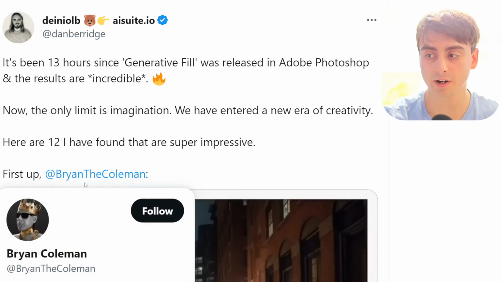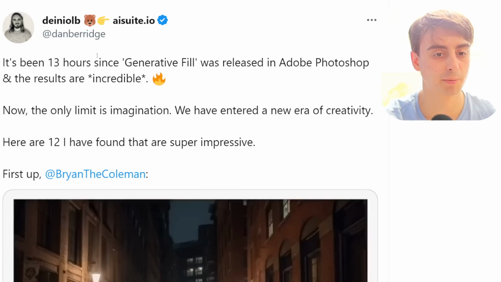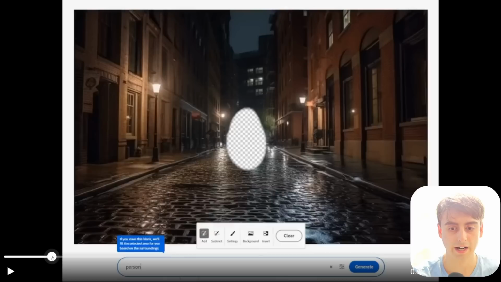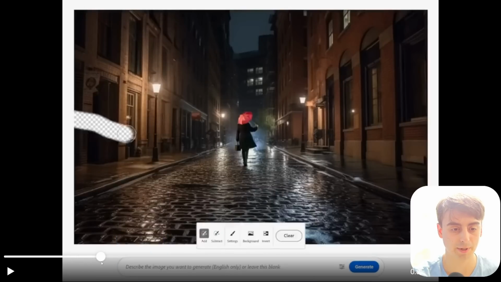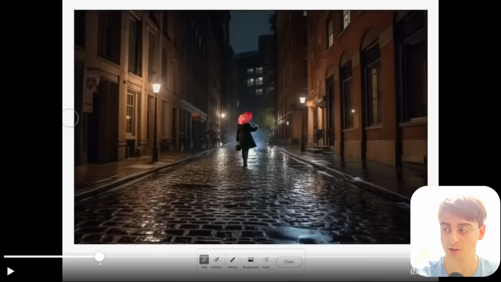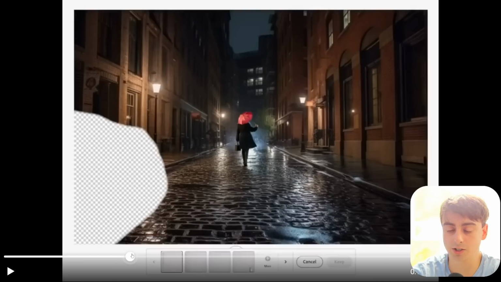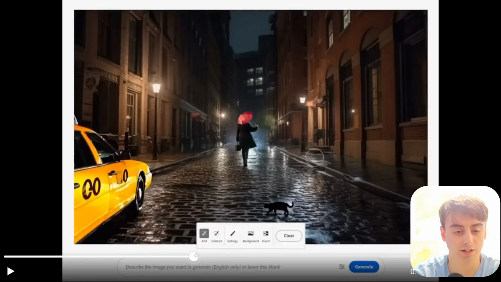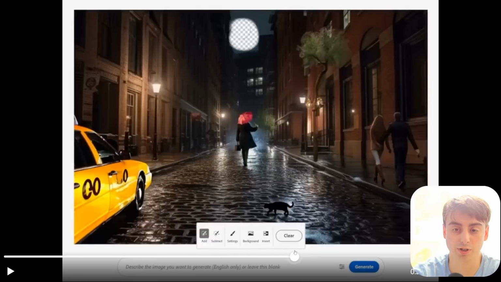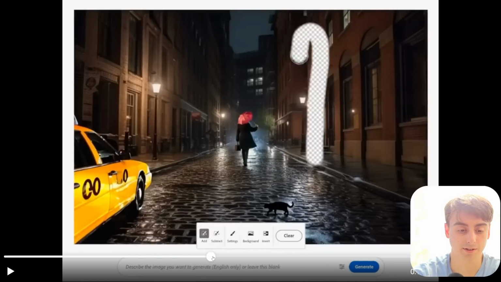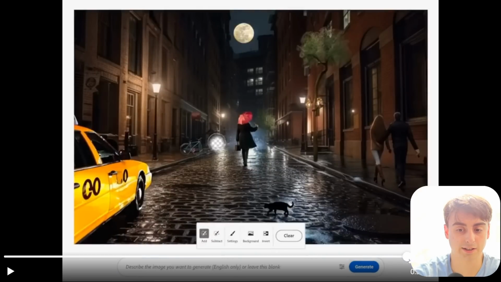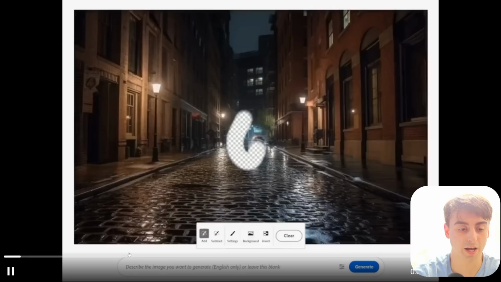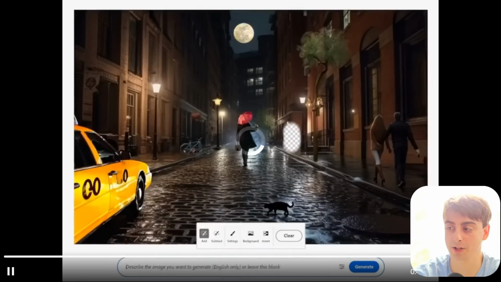And finally, we've got another little time-lapse video posted by Dan Barrage on Twitter. Again, highlighting the center of the image, typing in some text there to add a person on the street, then erases the whole side of it and adds in a taxi cab moving on the street, then it starts to add some trees, people towards the left, the moon up in the center, adds in some more street lamps. So yeah, it truly is amazing the amount of stuff that you can add in.